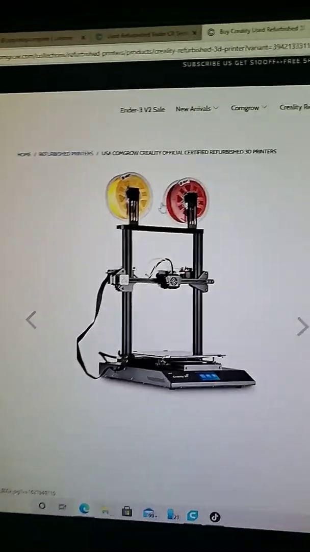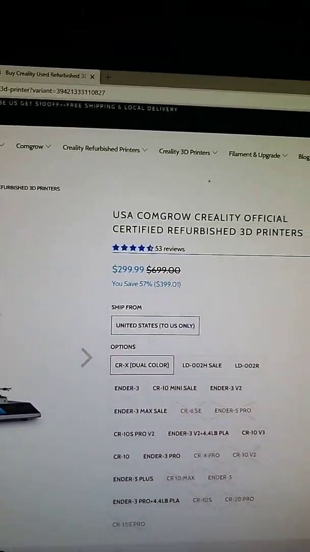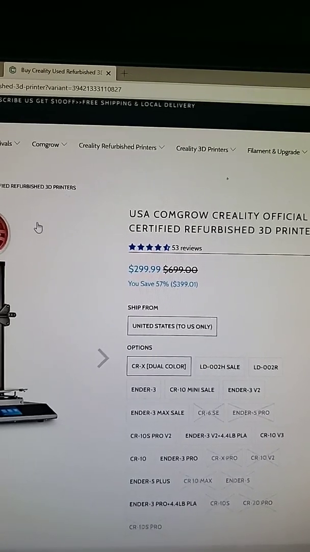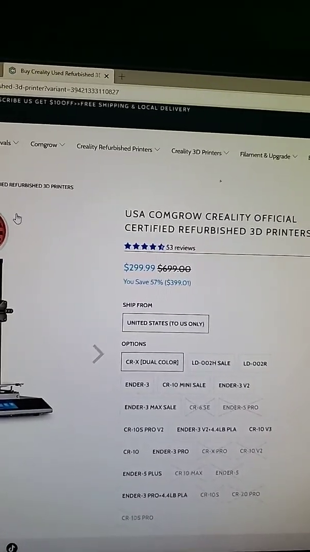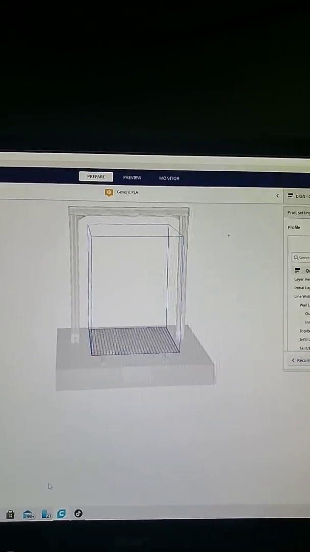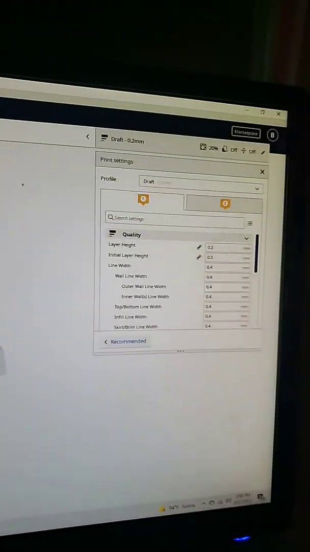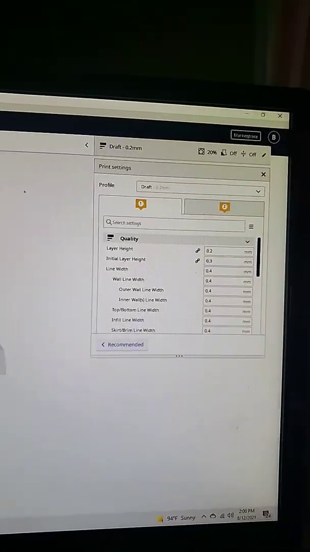And you can see this is the dual color CR-X for $299, yeah, $400 off. But that's not what sold me on the machine. What sold me on the machine is this. And this is the Cura profile, which allows you to control both extruders.